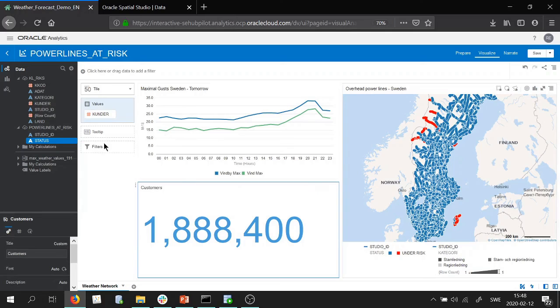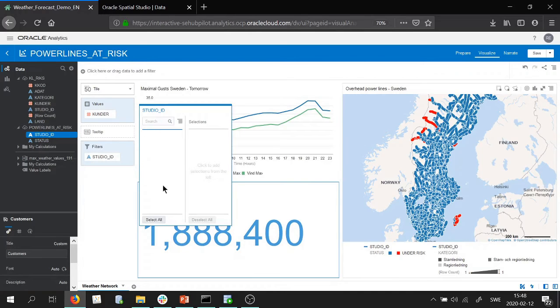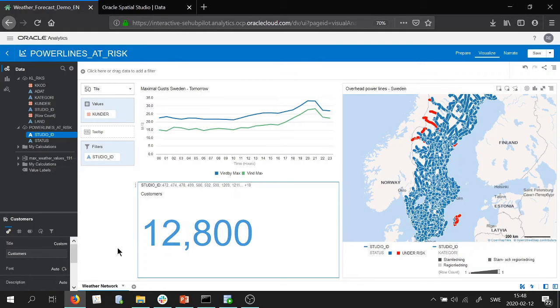And then the last thing we did was that we took the studio ID as a filter to see how many customers would be affected if these power lines would go down. So 12,800. We're back where the last video ended, but we've now called the data as a view, and it's not an Excel or a spreadsheet that has been imported.